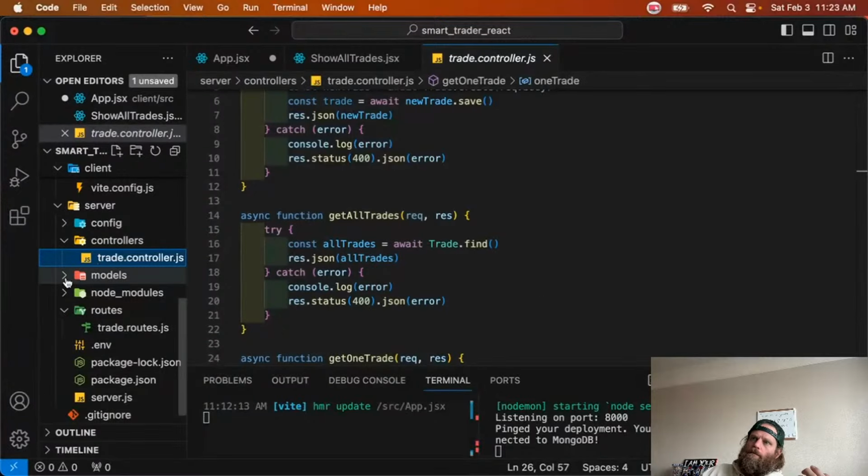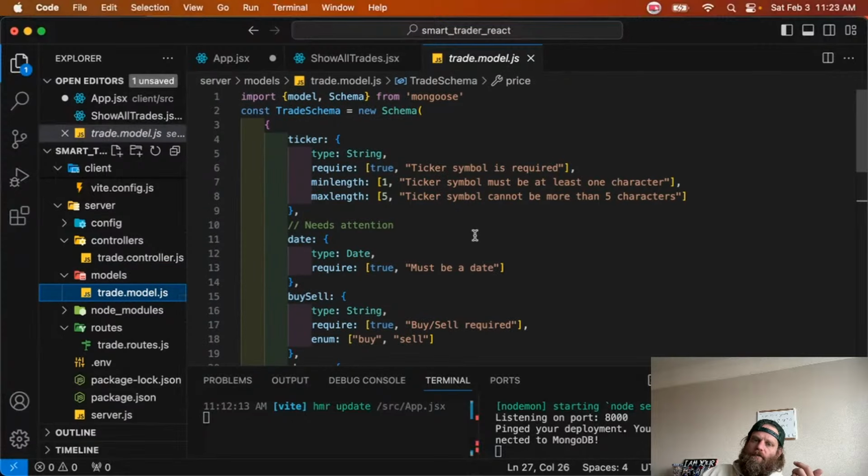And then the model, really all the model is doing is creating the schema for the type of object, in the curly brackets, or dictionary you'd call it in Python, that you want this to look like in your MongoDB database. And that's where we set all the validations. So like, is it a string? Is it a date?